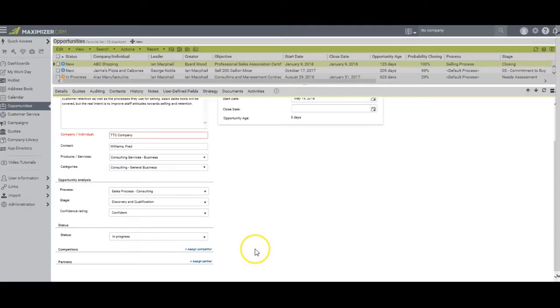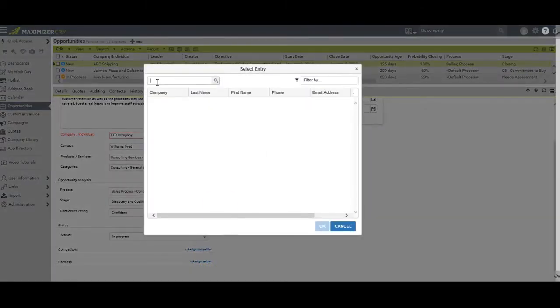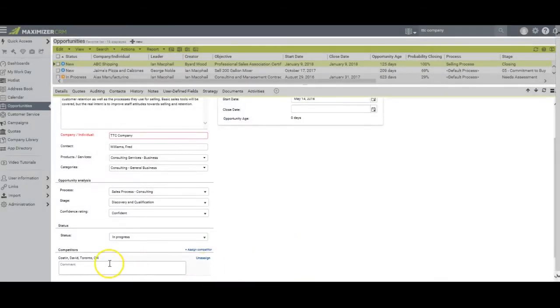Once they have been properly identified in categories, you can come back into an opportunity, click on Assign Competitor, put the contact's name here, search for it, and select it, and click OK. And now this person will show up as a competitor right there.